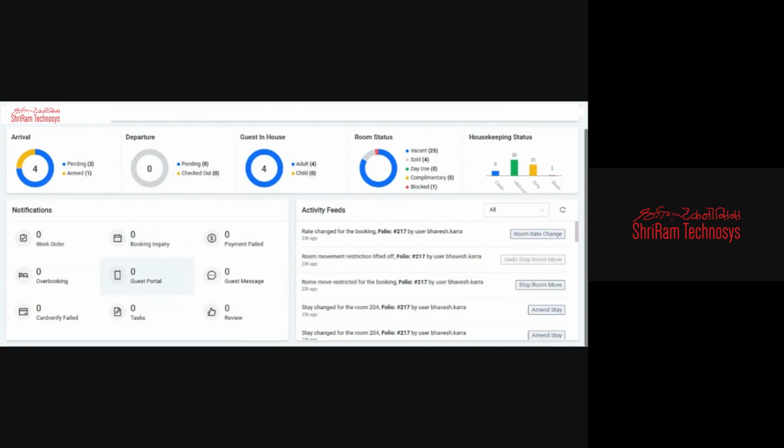So in this PMS, this property management system, whenever you create a booking for a walk-in reservation or any direct booking, once we have created that reservation, an email is sent automatically from the system to the guest. In that email, one confirmation voucher is sent to the guest.